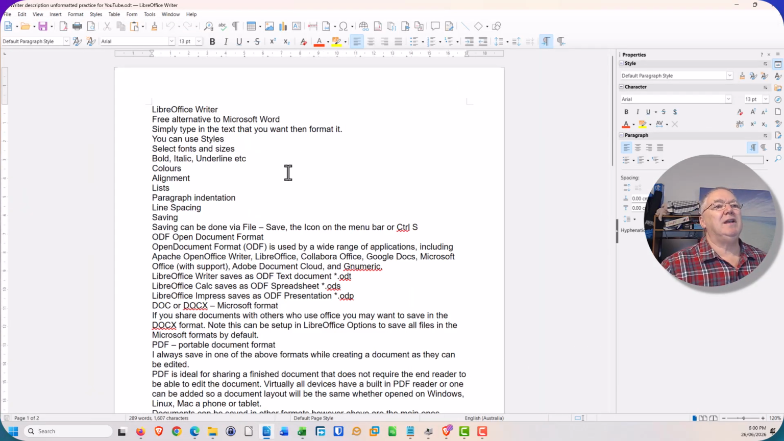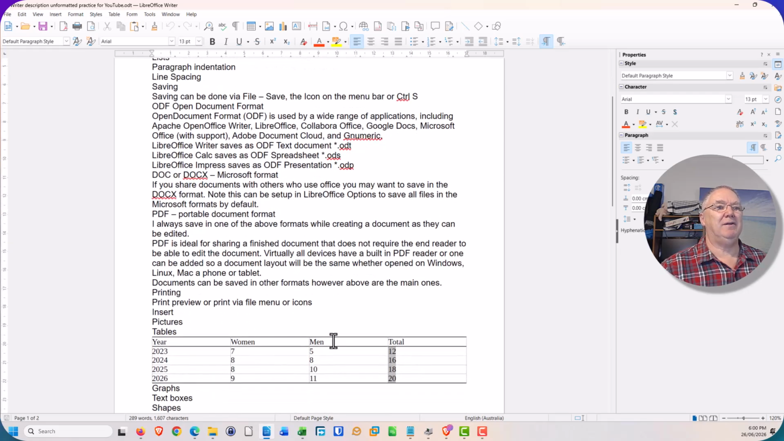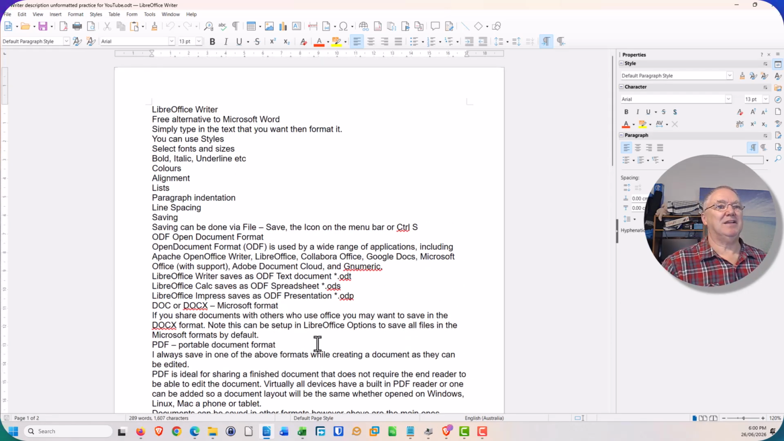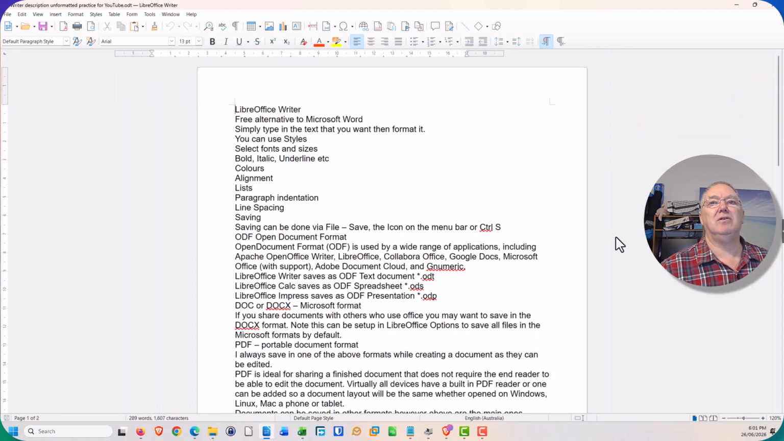Now, what I've done here, I've put the text in, and it's all about using this program, but there's no formatting, so it's terrible to look at. And with a bit of formatting, it's going to be so much more professional. So the first thing I want to demonstrate are styles. Word also has styles.